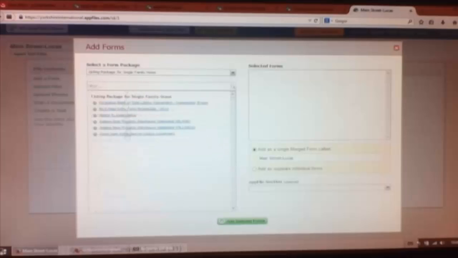Now you notice there's 6 available forms in this package. I don't have to select all of them. I can just pick the ones that I want. So the first one that I'm going to pick is the exclusive right of sale listing agreement. You notice when I selected it, it went over into this column here. Next, I'm going to click short sale addendum. It went over here. So in essence, I'm creating a mini packet.